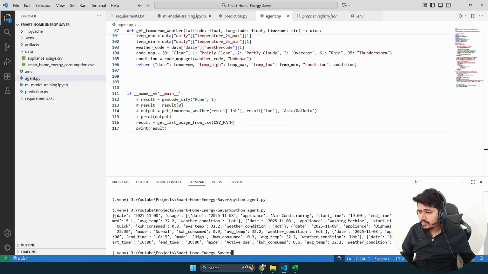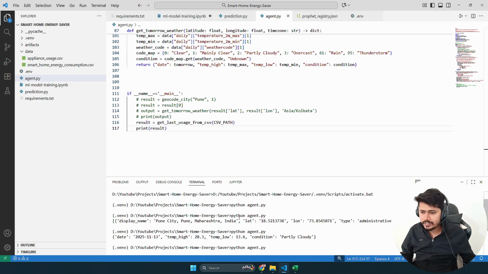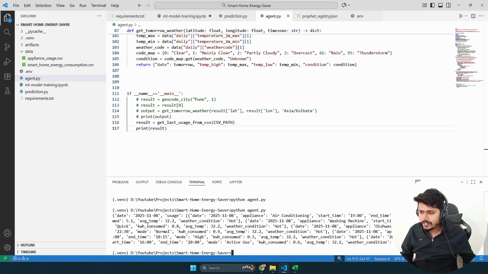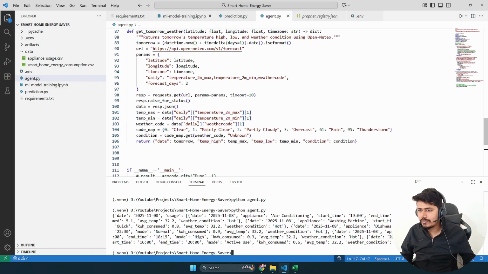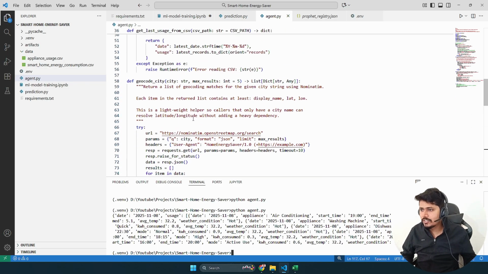Okay, so if you see for this particular date, it has identified the usage. For usage, you can see for this date, the appliance was air conditioning. For air conditioning, this is the start time, end time, this is the mode of cooling, this is the energy consumption. That's how it is capturing information, first for air conditioning, then for dishwasher, and for all the appliances, like microwave, computer. So that is what we are generating. We are just converting it into the dictionary format. That's the function of this one.